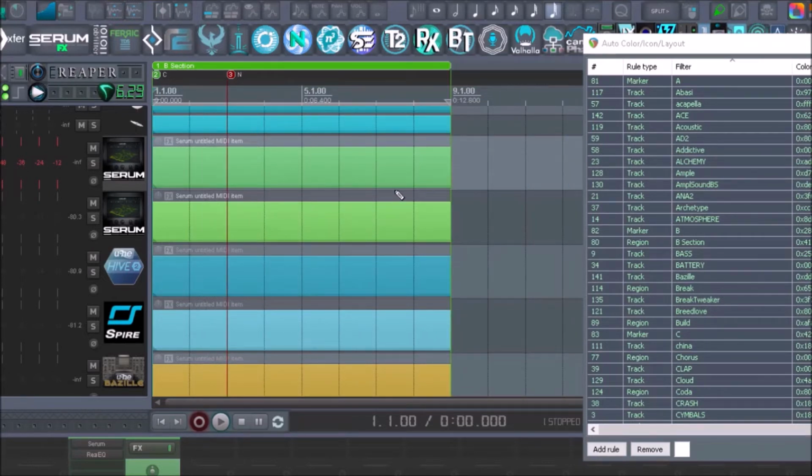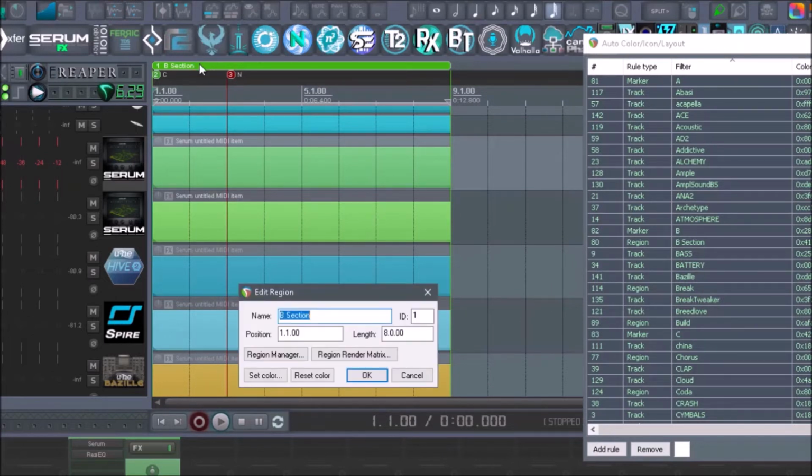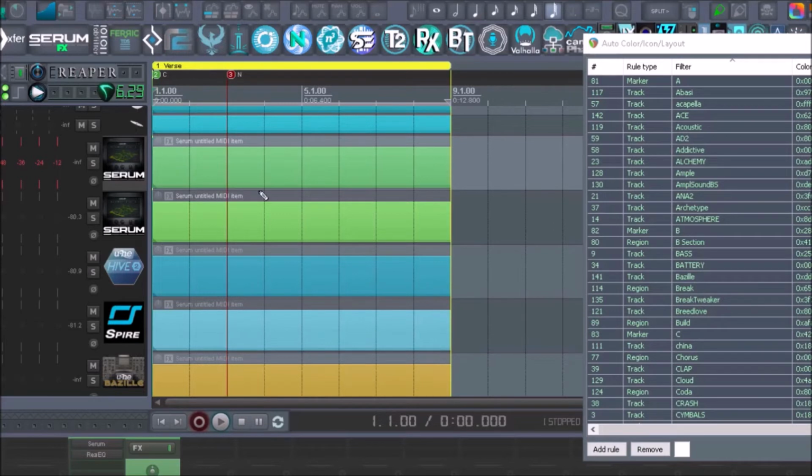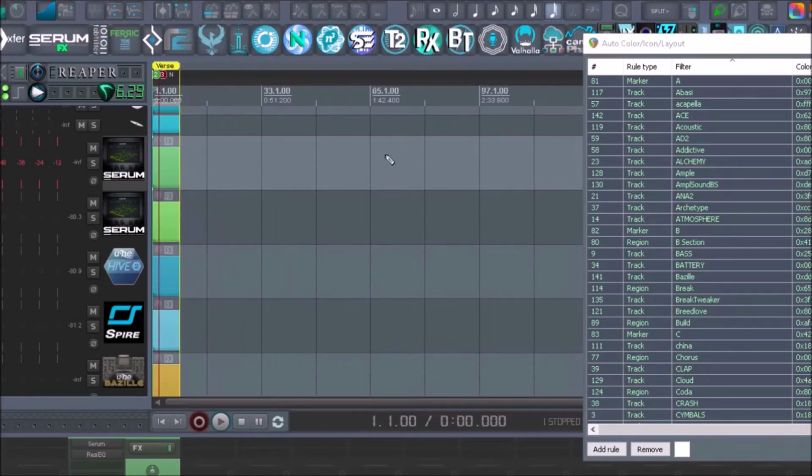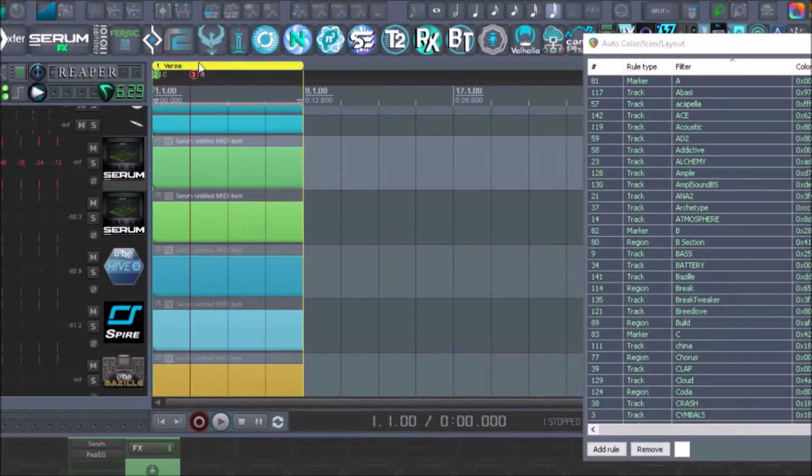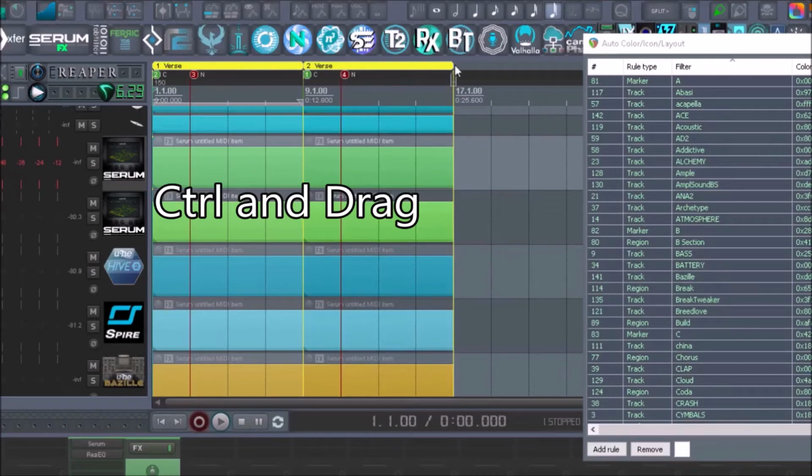So these are all things that are automatically set up. I never have to worry about them, which is super handy because if I'm doing a verse, if I rename this to verse, and I'm looking for my verse throughout my track, I always know my verse is going to be yellow. So I can easily go through if I had a really long song here. And if you haven't used regions before, I highly recommend it. You can just control and it will copy them.